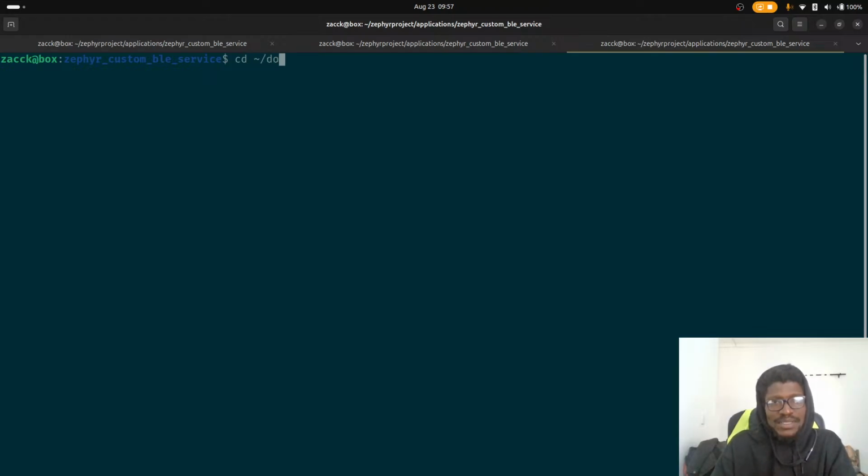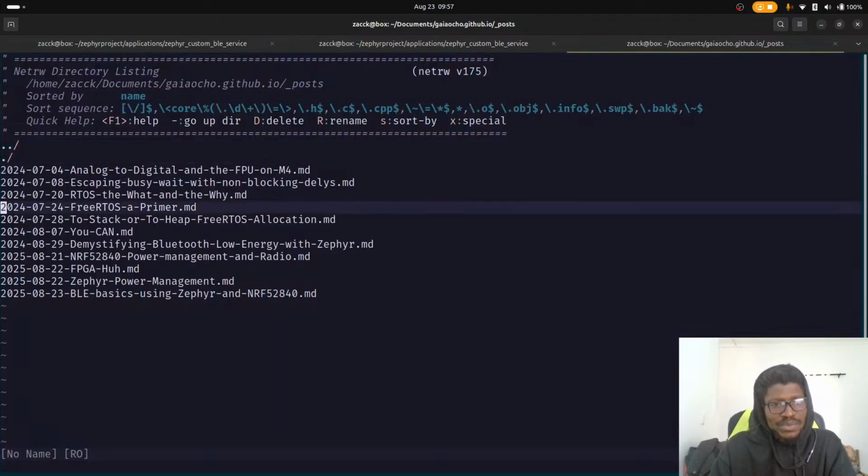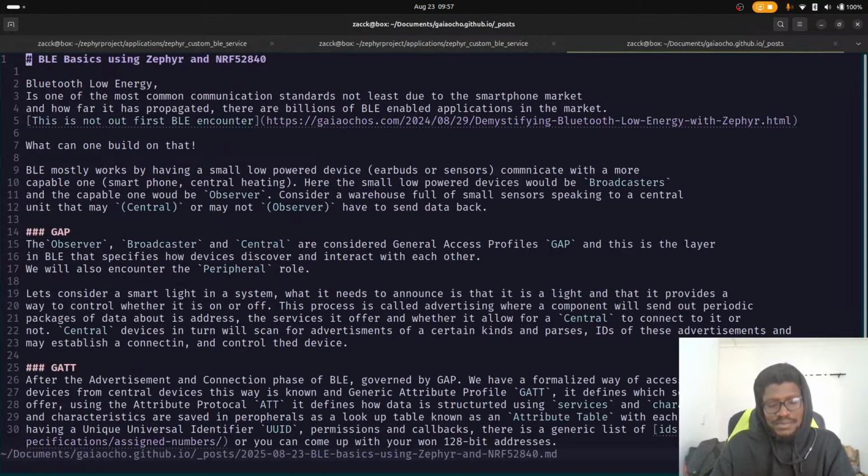Yeah, I want to go to documents. Choose Gaia, and then into posts, and so let's open the article for today. Okay, cool.